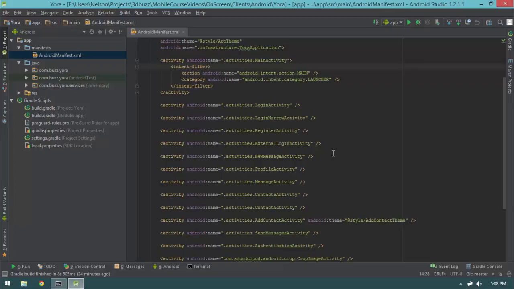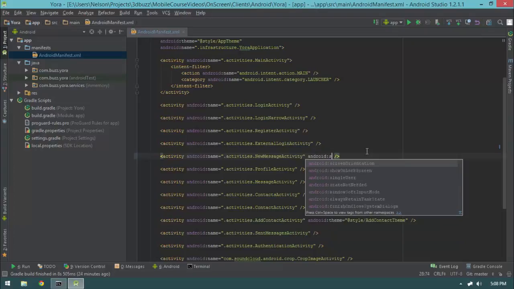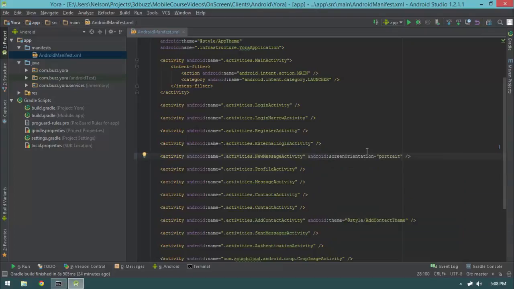So what I'm going to do is locate, inside my Android manifest, the new message activity, and I'm going to say android:screenOrientation and say portrait. I really just wanted to show you guys that you can lock screen orientation on a per activity basis. I think that's a potentially very useful tool, especially for these kinds of apps.